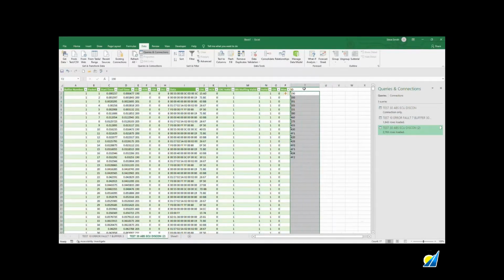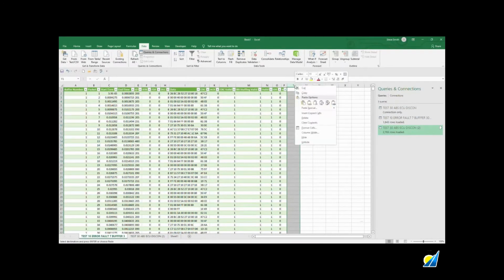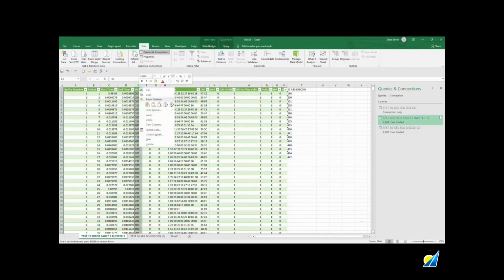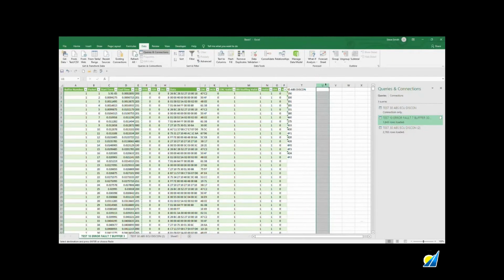Let's give that a proper name. So we've got ID ABS discon. Right, let's copy, bring that across to this spreadsheet here and paste. We'll now do the same for this column. Copy, I'll paste that over here. Now we should theoretically have more IDs here if we do the same thing, because on this column, these are IDs where the network was complete.